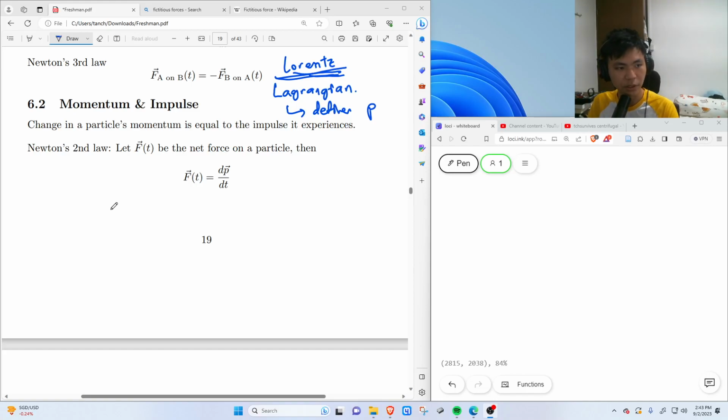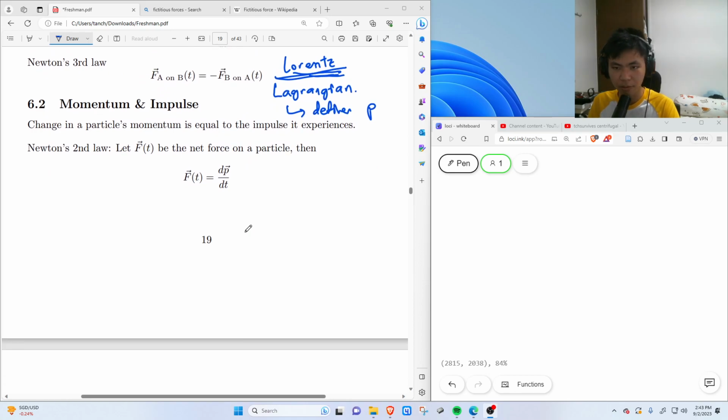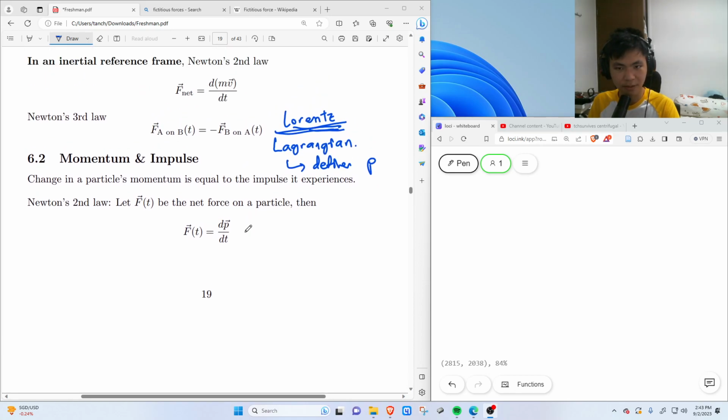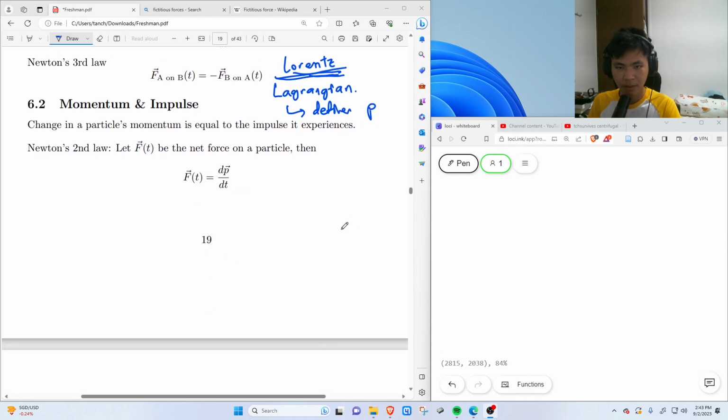Okay, so in the previous video, we talked about Newton's three laws, and now in this video, I'm going to explore the consequence of the second law. If I give you the force as a function of time, and Newton's second law says that the force as a function of time changes the momentum such that F equals dp over dt, then the most obvious thing you can do is to integrate both sides with respect to time.